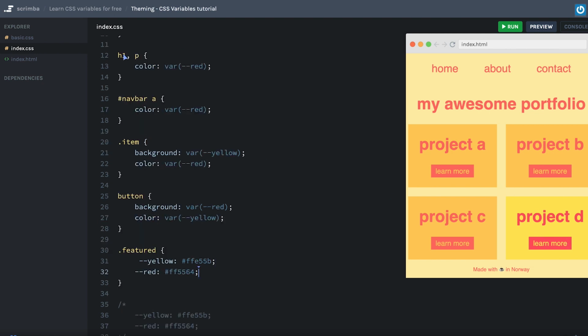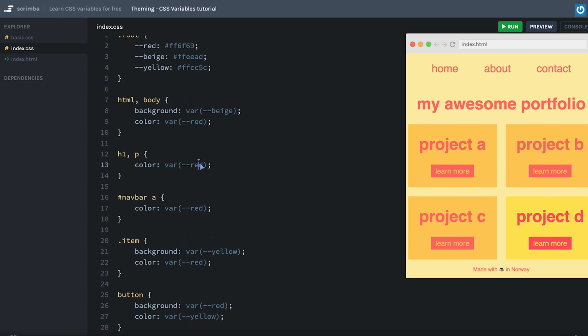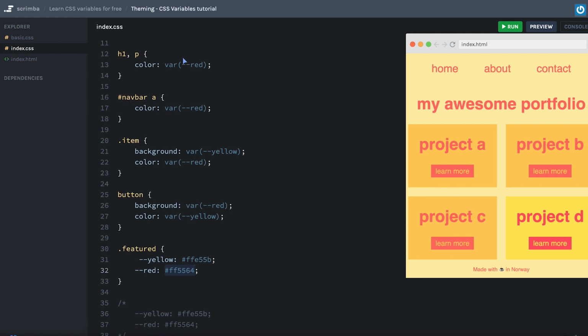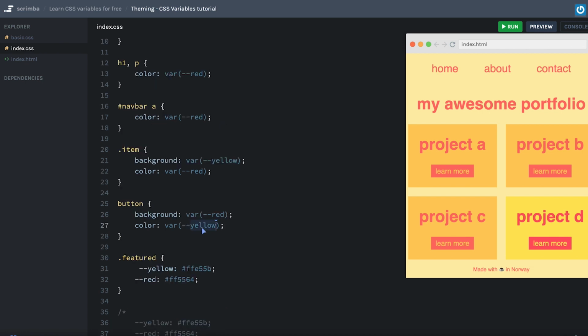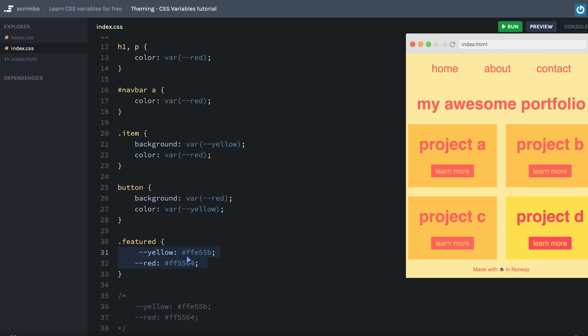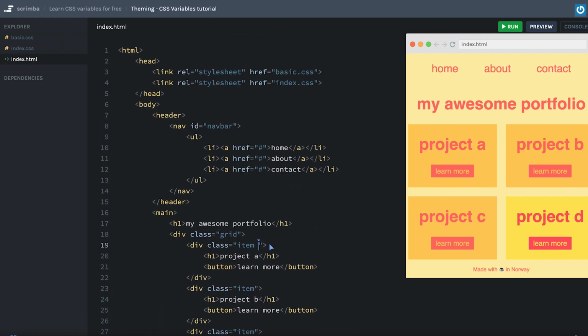So what happens here is that the H1, which is inside of featured, now refers to the red value, which we have declared here, and not the red value we declared up here. And also the button, its red and yellow, now refer to the local values for red and yellow. Now we can add featured to this item here as well, for example, run the code, and here you can see now both of these are featured.